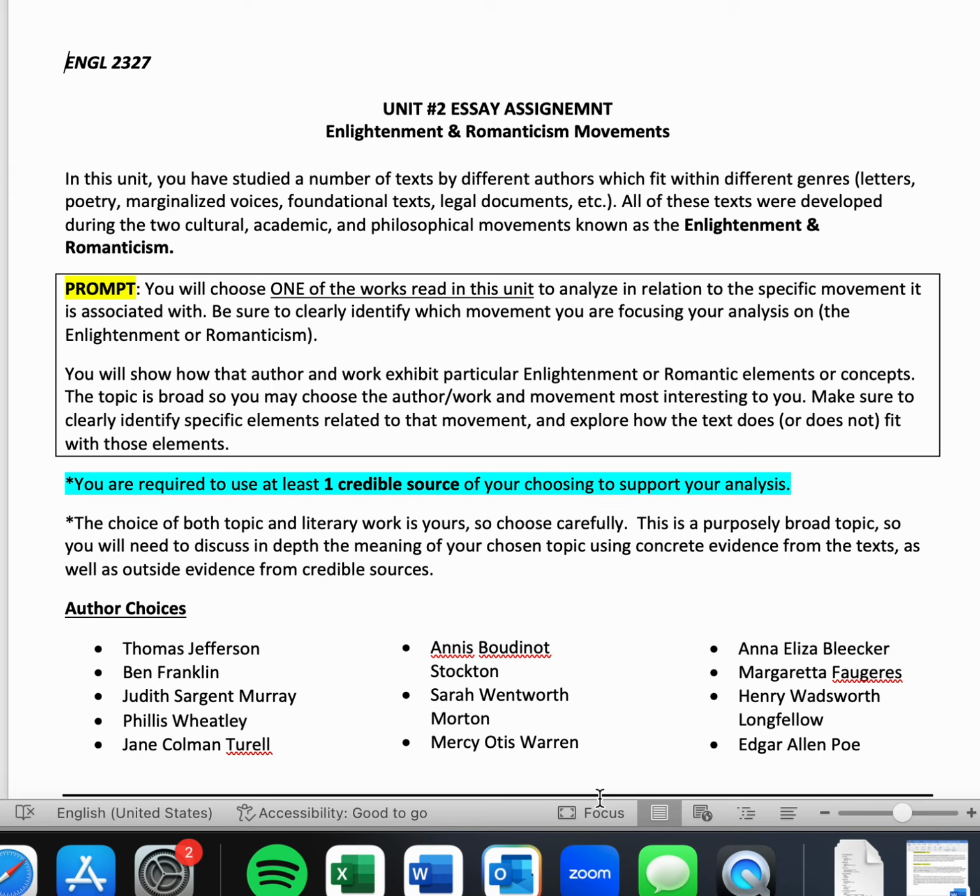If you want to talk about the Enlightenment, the focus on logic, reason, or the rights of the individual, or any of these many different things that we've read, make sure that you're demonstrating understanding not only of the movement itself, but of how that text portrays particular ideals of that movement. What are you seeing in the text that shows elements related to that movement?